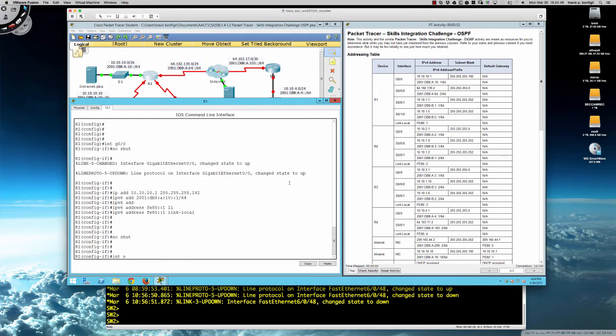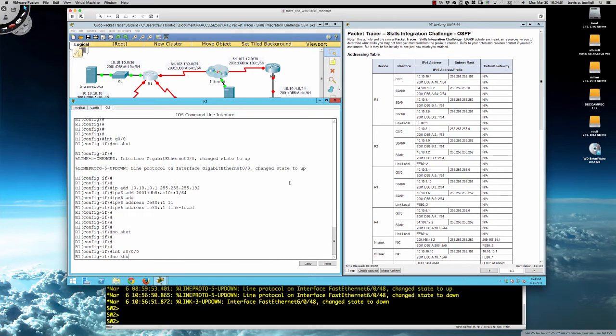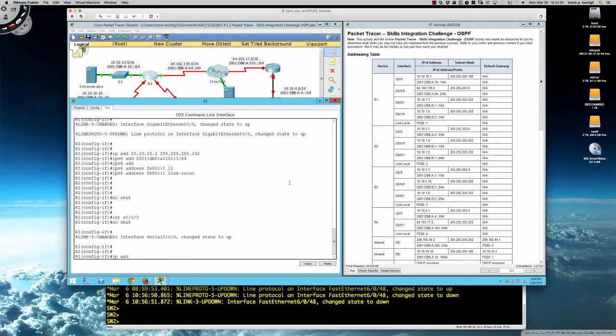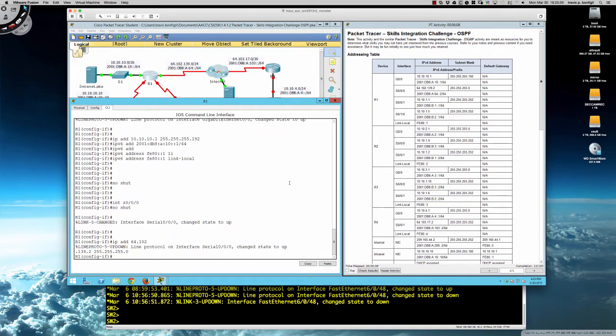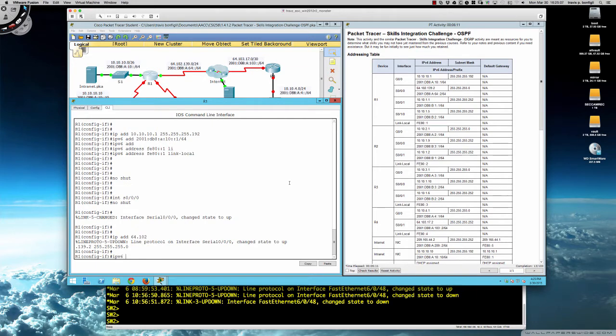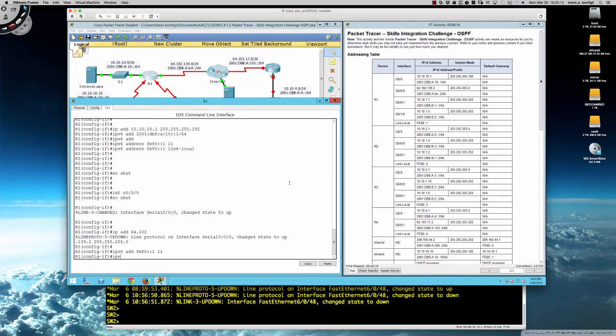All right, let's jump into the serial interfaces now. Serial 0/0/0, where I'm going to say no shutdown to bring that interface up. The IP address is going to be 64.102.139.2, and they've provided a /24 for us. Now let's do our IPv6, and let's get that link local out of the way. So we'll say FE80::1 link-local, and then the IPv6 global unicast address 2001:DB8:A:64::2, and the prefix length is a /64.